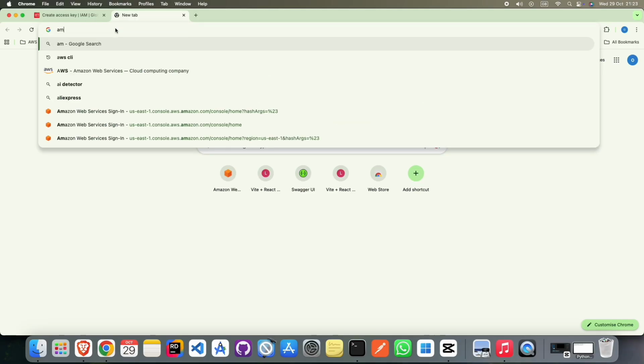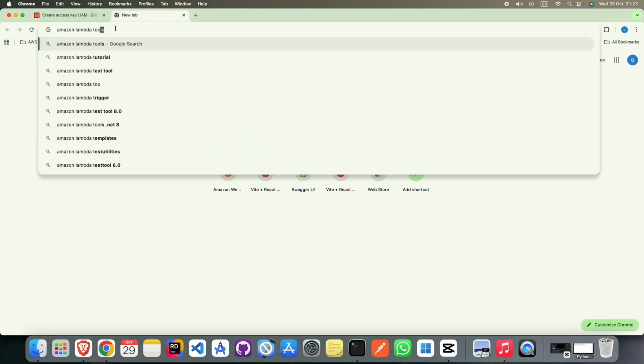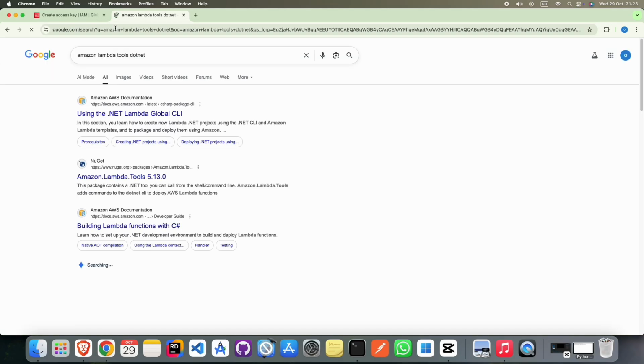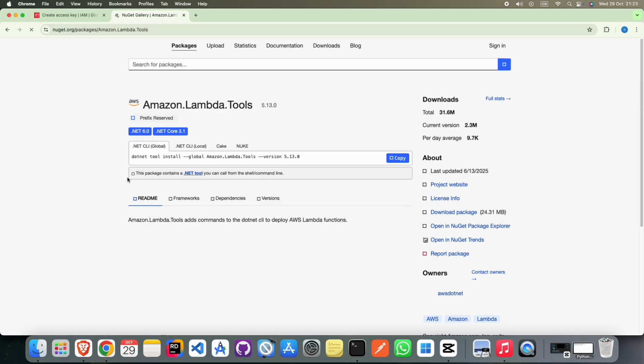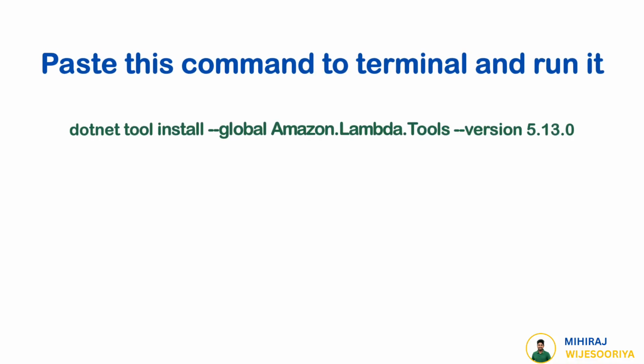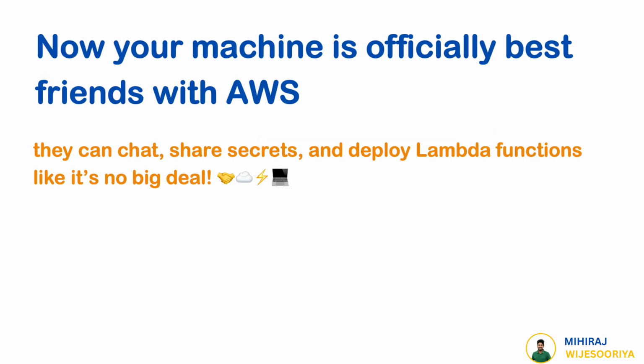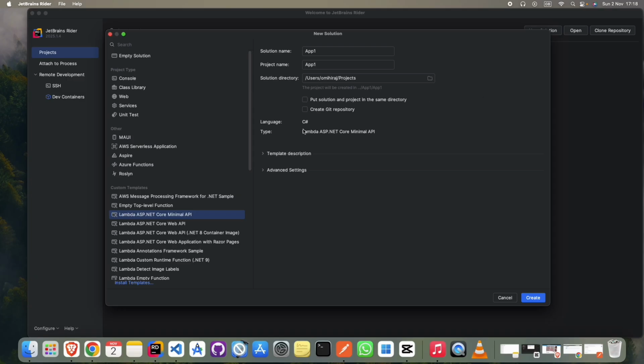Open your browser again and search Amazon Lambda Tools .NET. You'll see a NuGet page. Click it. There you'll find the install command, dotnet tool install -g Amazon.Lambda.Tools. Copy that, paste it into your terminal, and run it. Done. Now you've got all the tools you need to deploy Lambda functions straight from your machine to AWS. Okay, guys, now we're moving to the real deal, deploying a .NET API on AWS Lambda.